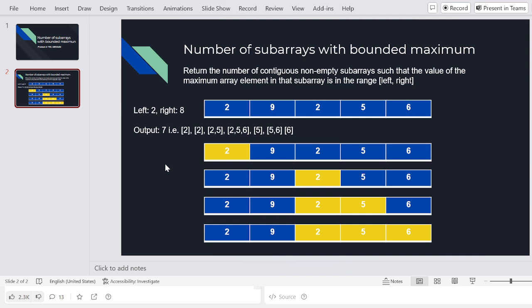Then we will check if nums of the end index comes under the range of left and right, then we will include that subarray in our answer. For that we will do end minus start plus 1. So if end and start are 0 0, then adding 1, your count will be 1, and that 1 will be added to the answer. If this nums of end is less than left, then we don't have to include that.